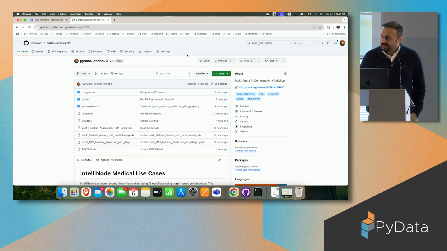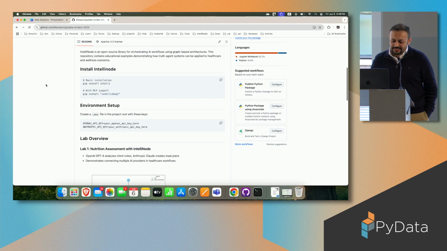Okay. I opened the GitHub. If anybody didn't scan it, let me know. I can go back to the QR codes. Are you good? Great. So this is the lab.